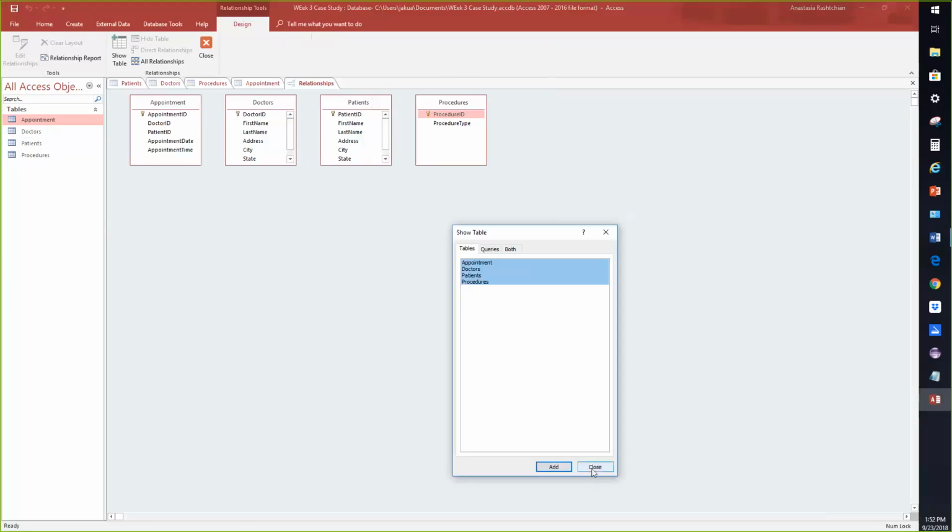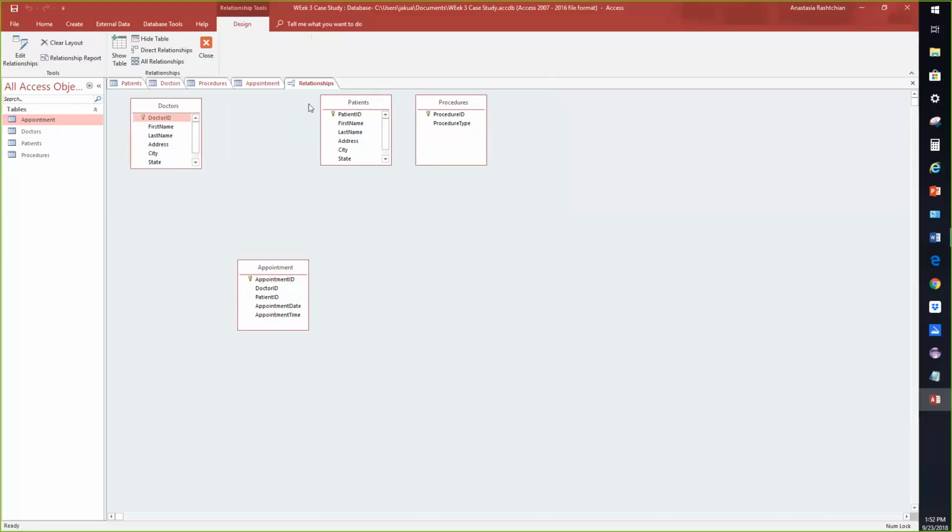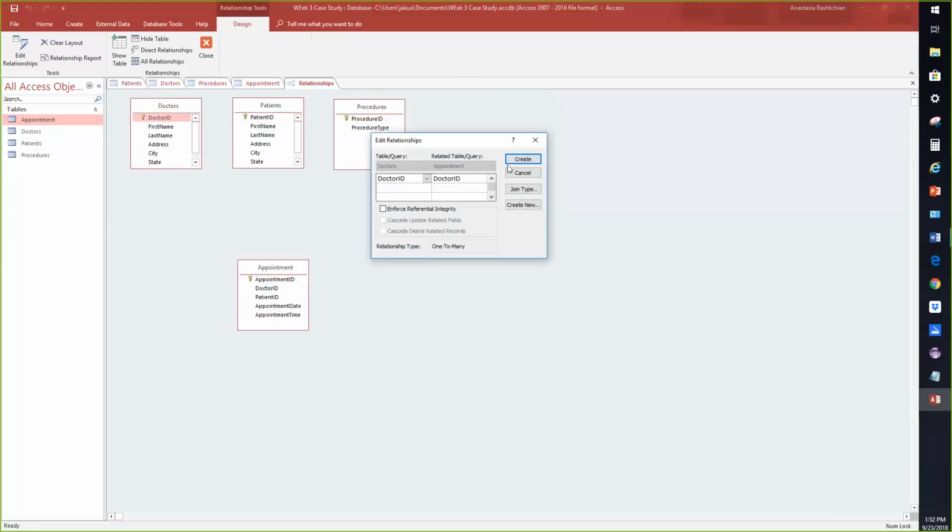Okay, now we already know how they should be linked, right? Because we already included them. The appointment table is the table that links all of these together. So we want to first link from the doctor ID to this doctor ID. That's how we're going to link here: the doctor ID from the doctor's table and the doctor ID for the appointment table.